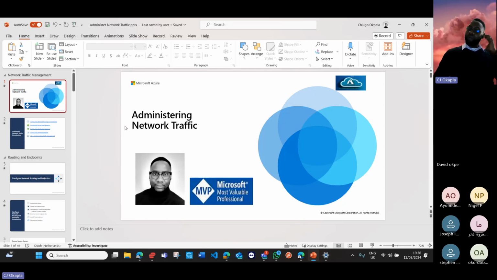So today we'll be talking about administering network traffic. So most of you already in the cloud, or who know a thing or two about the cloud, know how important it is to manage and to set up network traffic. So that's what we'll be talking about today.